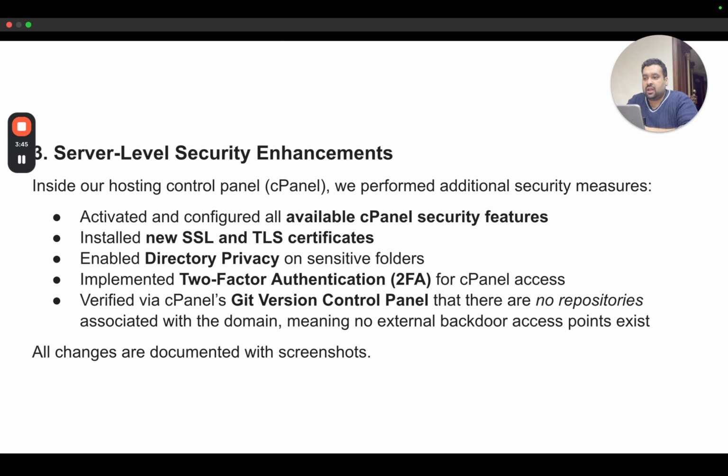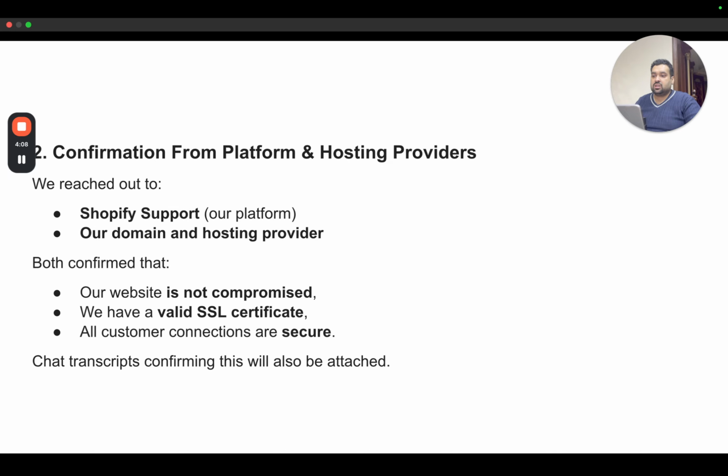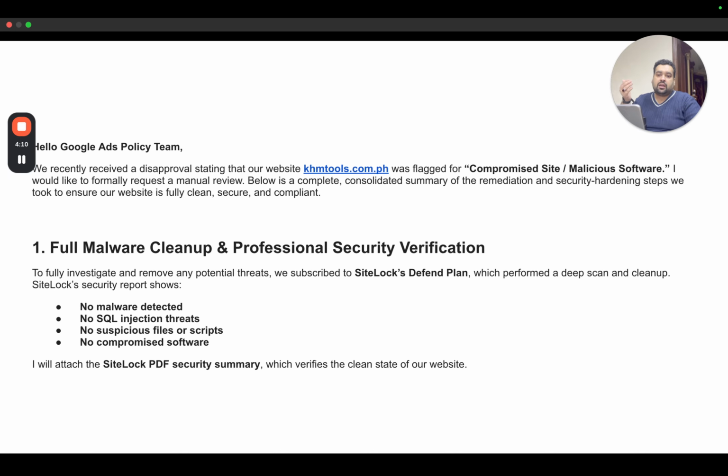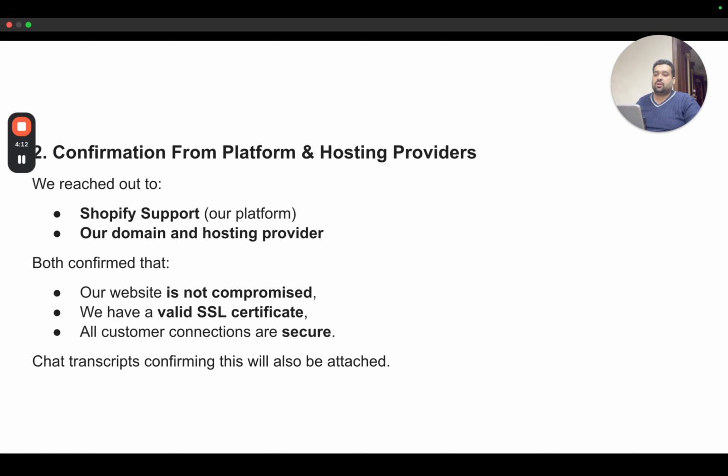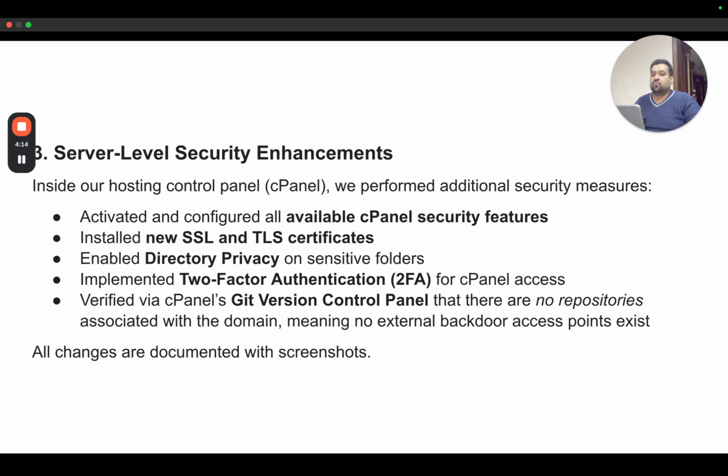Server-level security enhancements. Inside our hosting control panel, cPanel, we performed additional security measures: activated and configured all available cPanel security features, installed new SSL and TLS certificates, enabled directory privacy on sensitive folders, implemented two-factor authentication for cPanel access, and verified via cPanel Git version control that there are no repositories associated with the domain, meaning no external backdoor access exists. So you may see that the compromised site and the malicious software were both concerns, and for them we worked hard.